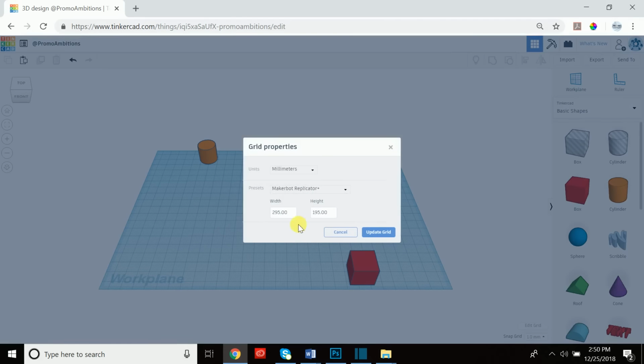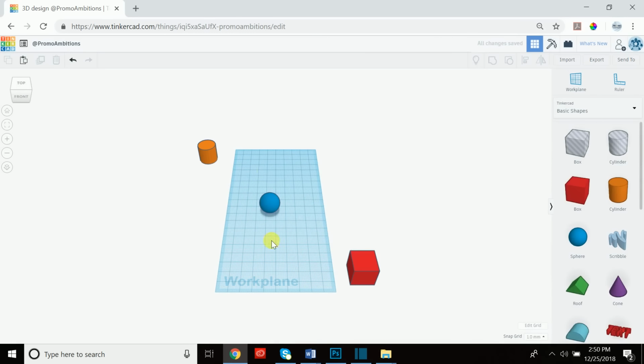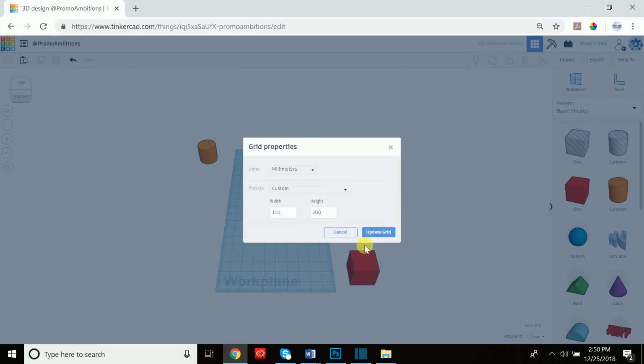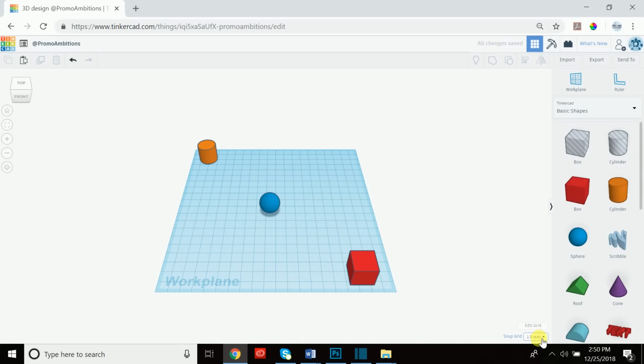So let's go back to Edit Grid, and for the sake of this tutorial, we'll leave it at default, but you can change these figures yourself. So for instance, we can make this 100 and then the grid will look like that. But again, let's just leave it at default and update the grid. Snap grid is very important. So right now we're at 1 millimeter. What does that mean? Let me show you.